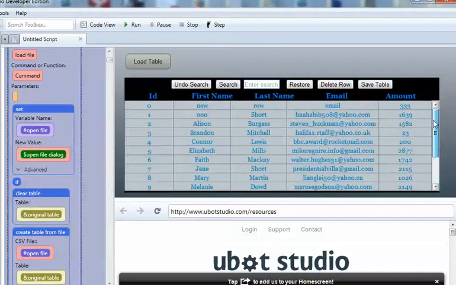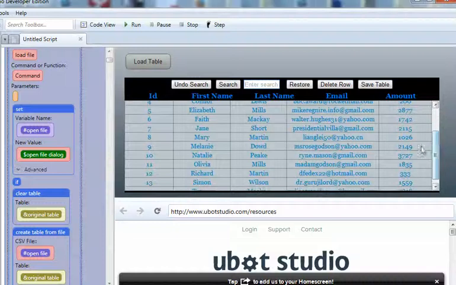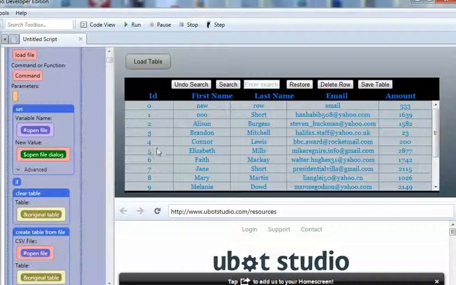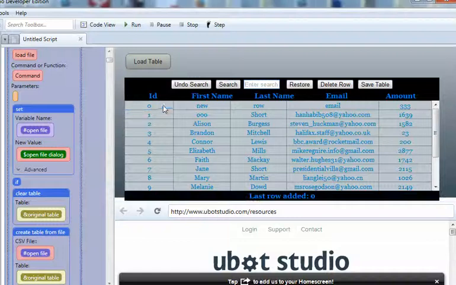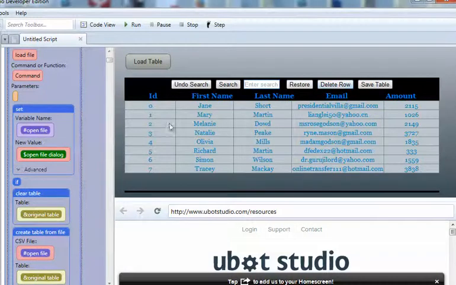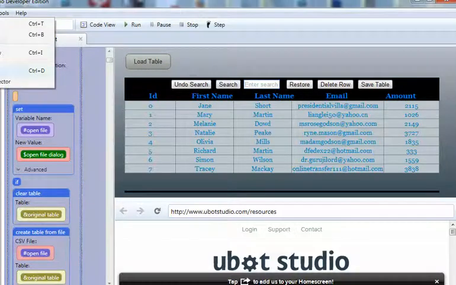Now to work with the data from the table, let's say I wanted to send an email to some of these people. I didn't want to send it to the first 5 though, so I'll click on delete row. Double click on the ones I don't want to send to. Make it 6, delete. That's deleted them. Now, to work with the data from the table, I'll just bring up the debugger.